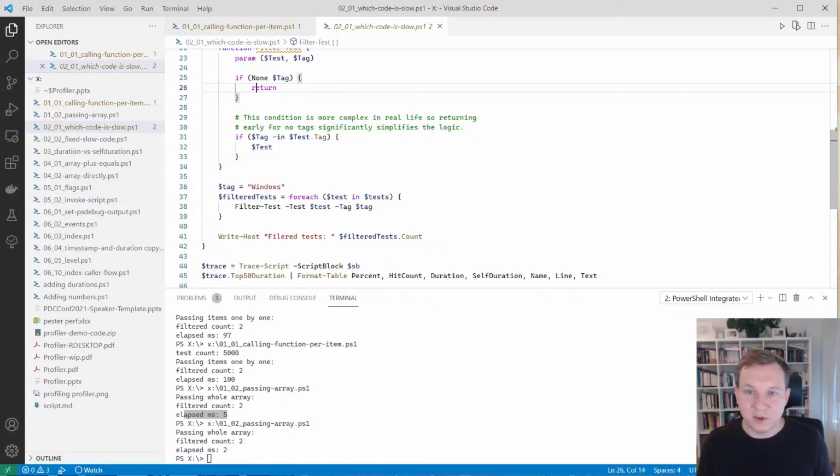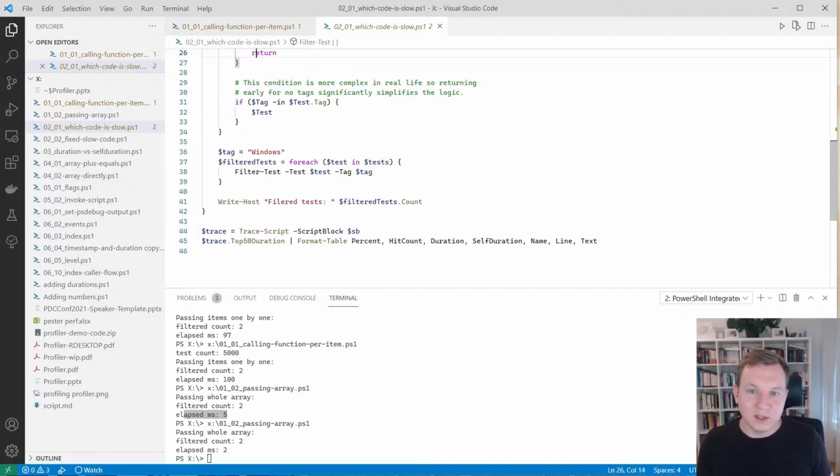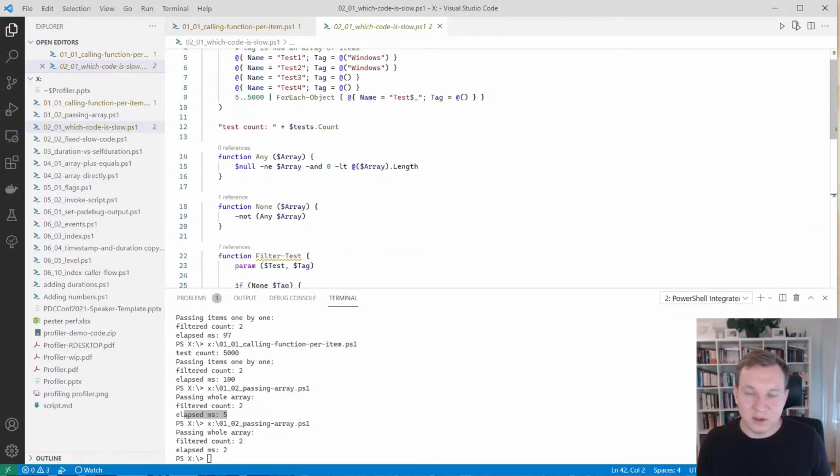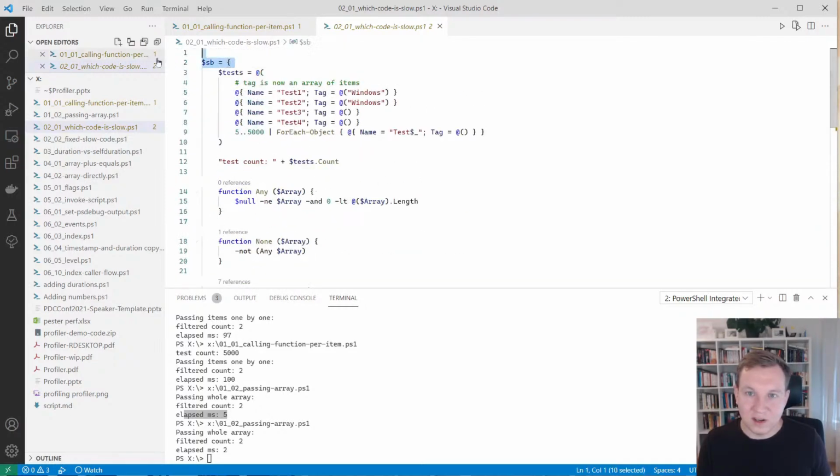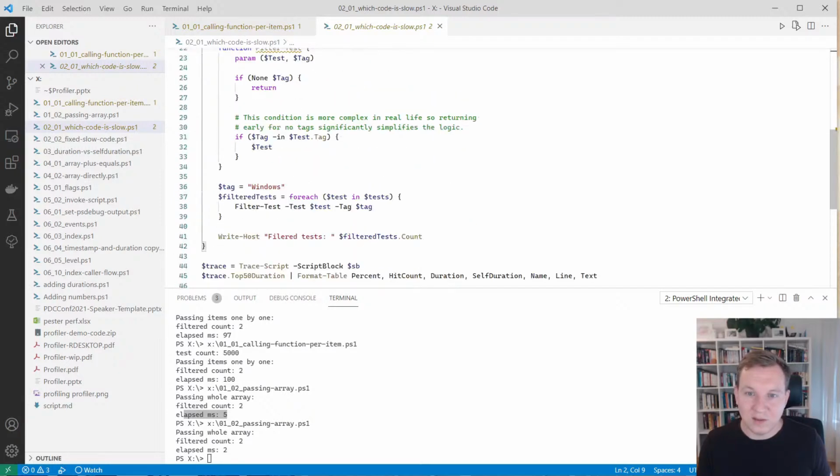And then I'm just filtering those tests again inside of a loop. And you can notice that there are extra curly braces because all of this is hidden inside of a script block. So all of this code I will be profiling. I've put it in a script block, and then I give it to this Trace-Script commandlet. The Trace-Script commandlet is coming from the Profiler module, and I provide the script block, and I will be receiving a trace.